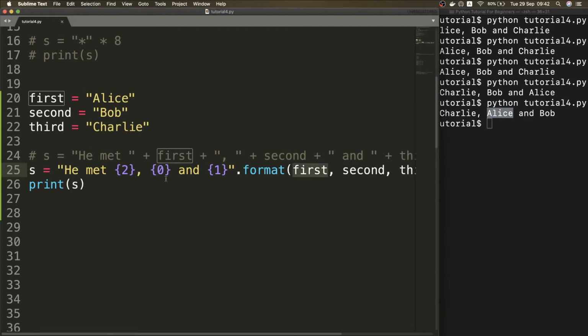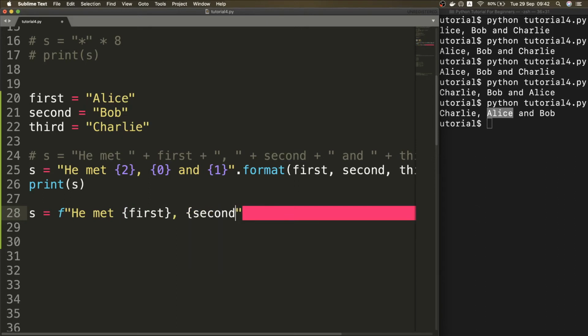Okay. So now that we have seen this, Python has another concept of f strings. f strings are a really powerful feature that Python brought, and this is the recommended way of doing this kind of string formatting. So you can directly write the variable name inside the curly braces, like first, second, and third.